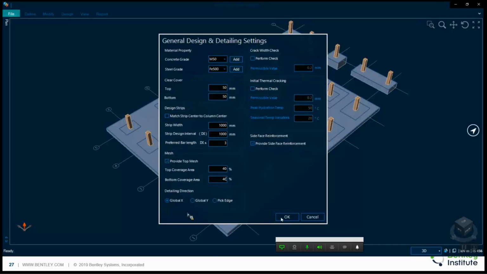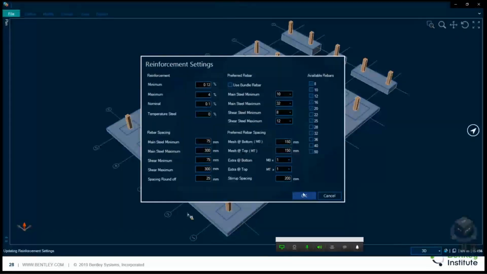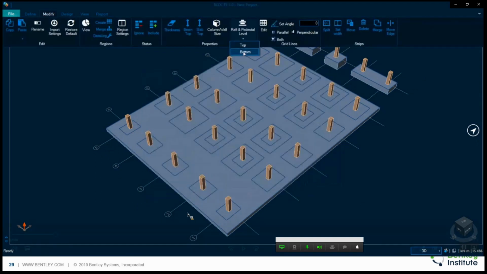We can specify the settings for performing the design: grade of concrete, grade of steel, and a whole lot of other information, as you can see here. Information that is required for doing a thermal crack analysis, strip data, and so on. Reinforcement settings, minimum and maximum reinforcement limits, bar sizes, the kind of arrangements that you prefer, a mesh at top, mesh at bottom, stirrup data.